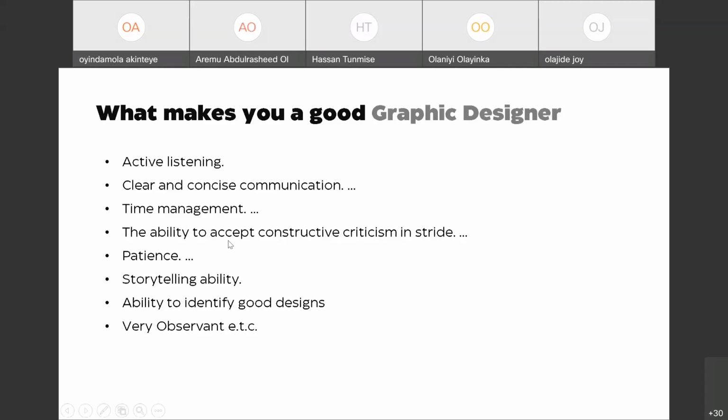Awesome. So aside from accepting constructive criticism, you have to be patient. You have to have the storytelling ability and the ability to identify good design. This is very, very important. I normally tell my students that there's no way you come up with good designs if you can't identify a good design. There's no way, it's not possible. For you to see a design and tell that it is very good, that means eventually you can come up with a very good design. Do you understand? Later in this class, I'll mention some tips for identifying good design.